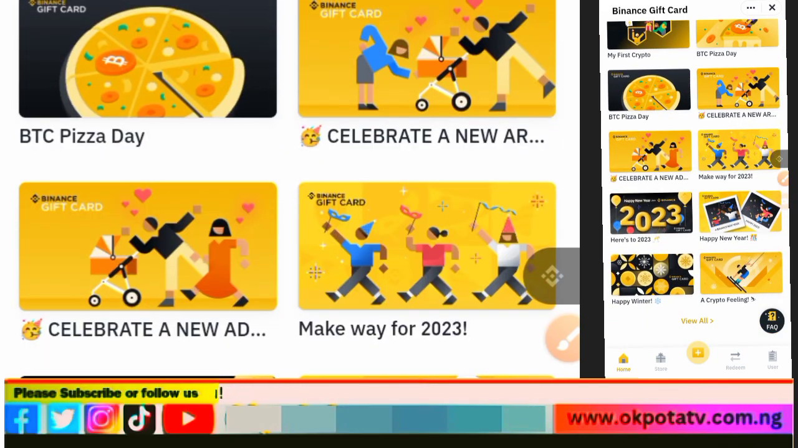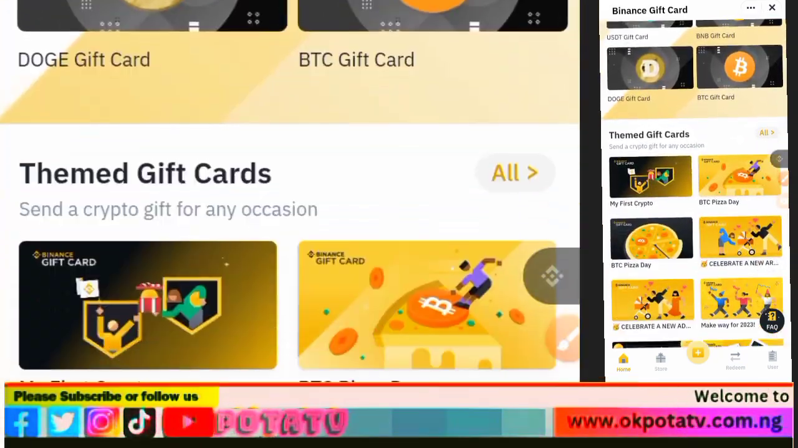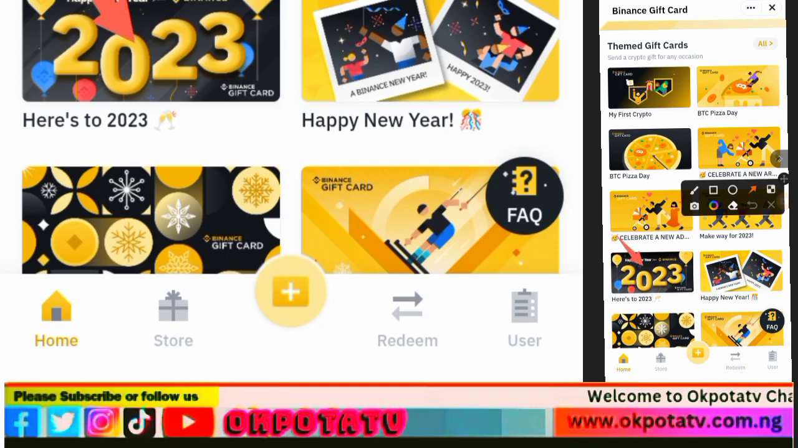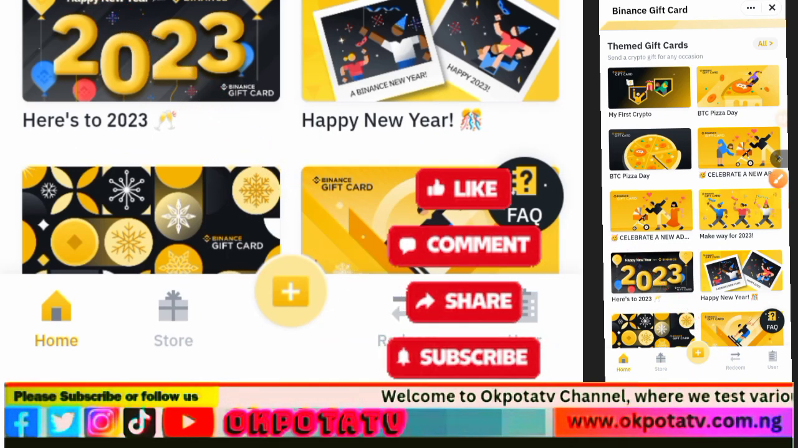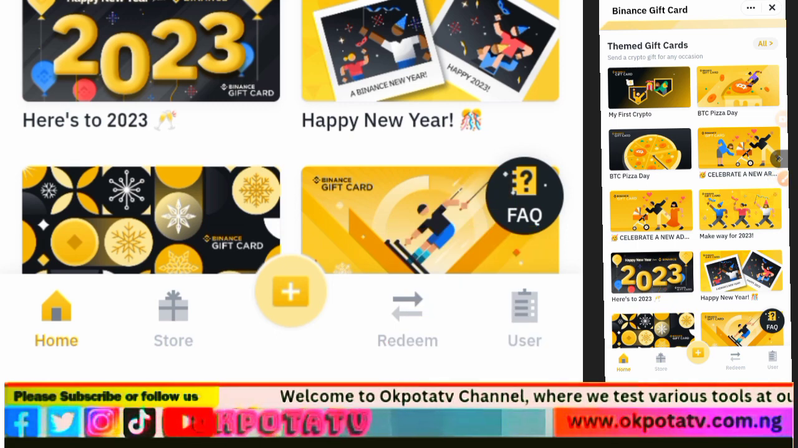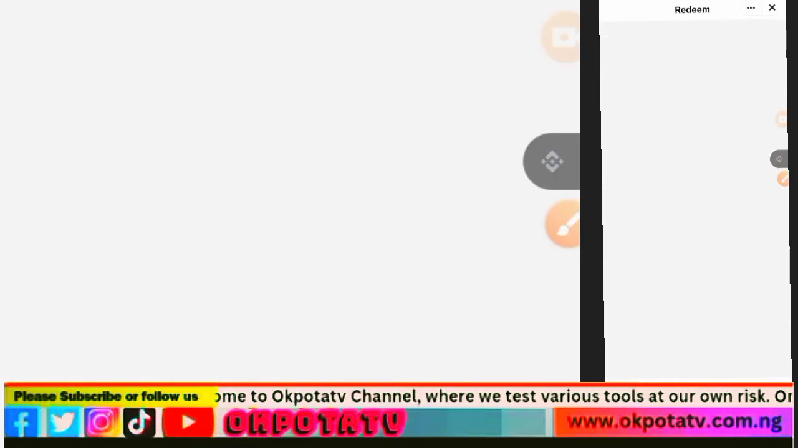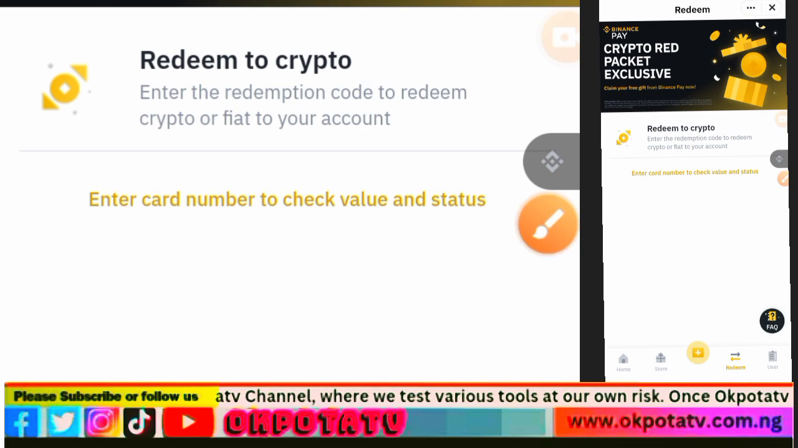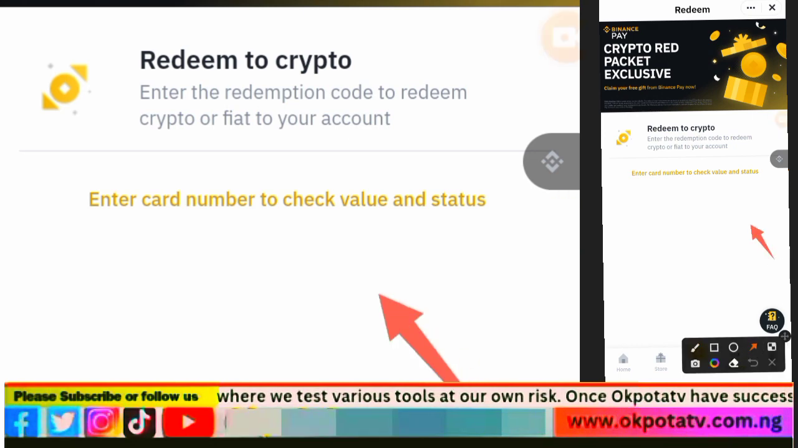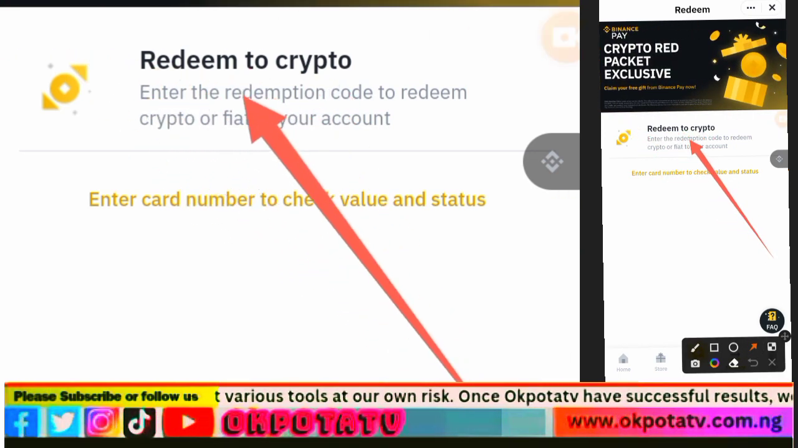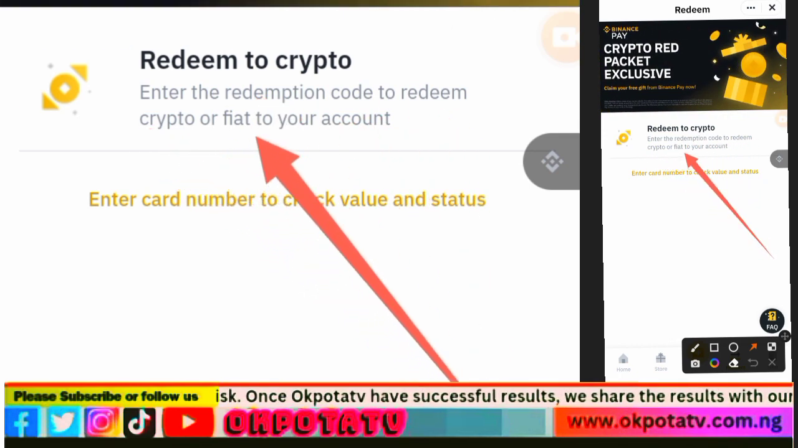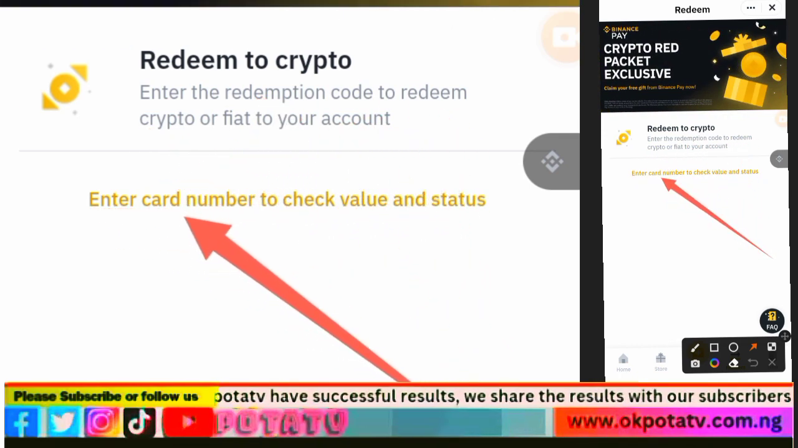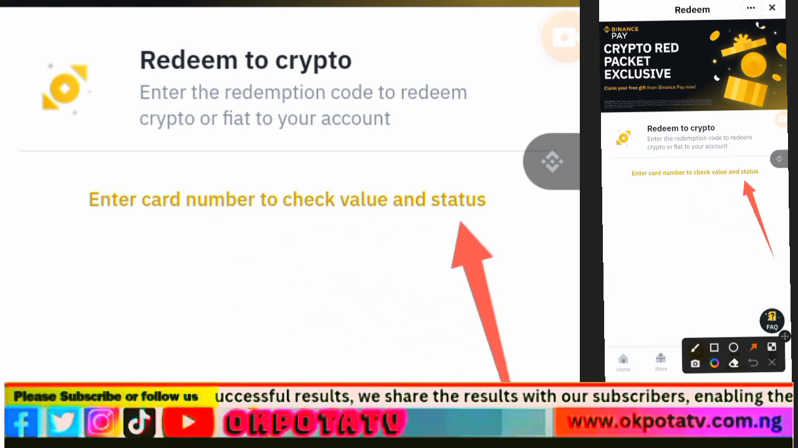So from here now, in this menu, what you are going to do is come to this section and touch on this Redeem where the arrow is pointing. Once you touch it, it will open another menu where you can redeem your gift card. Enter the redemption code to redeem crypto or fiat to your account. Enter card number to check value and status.